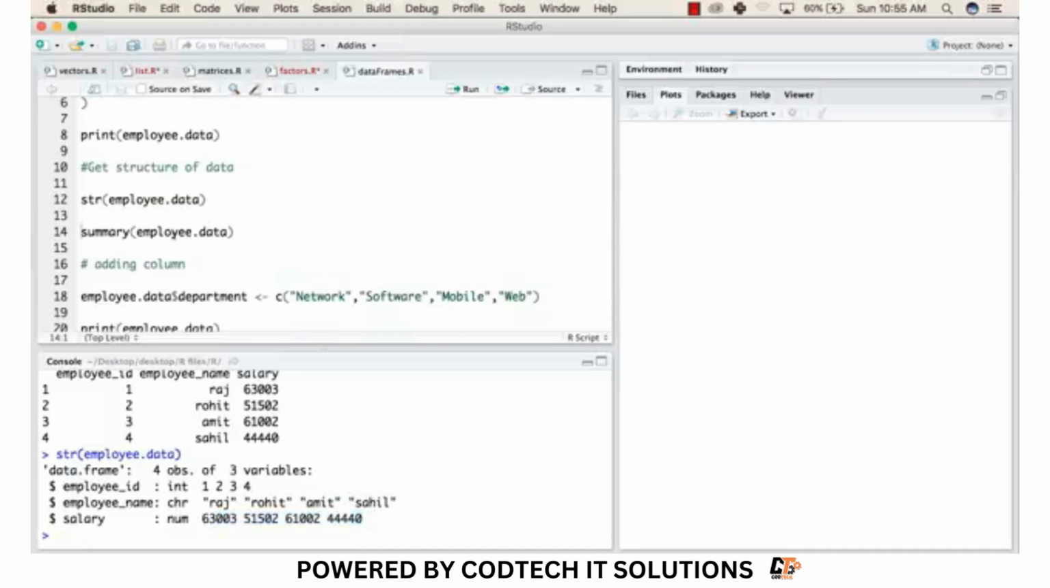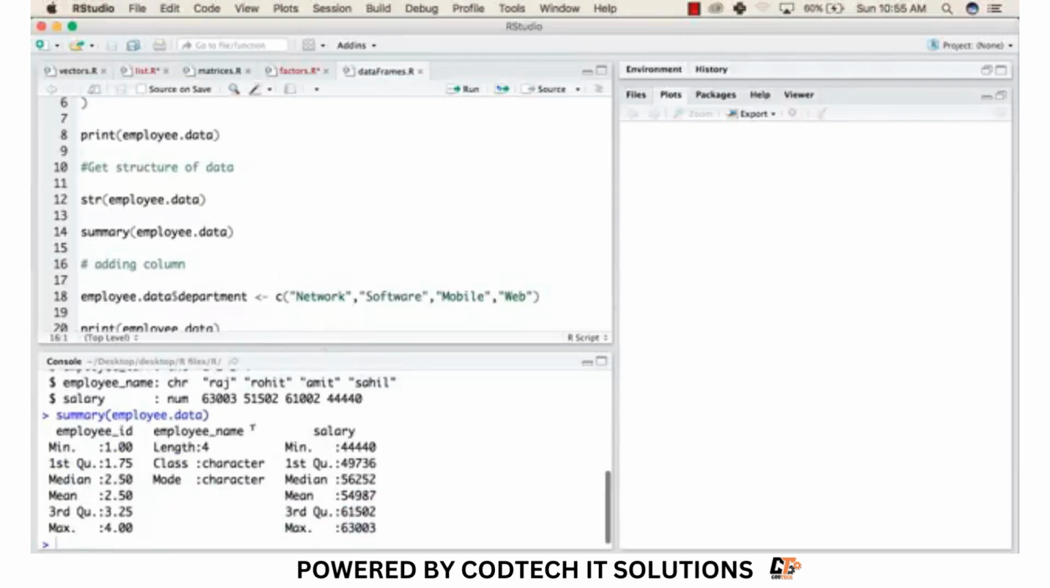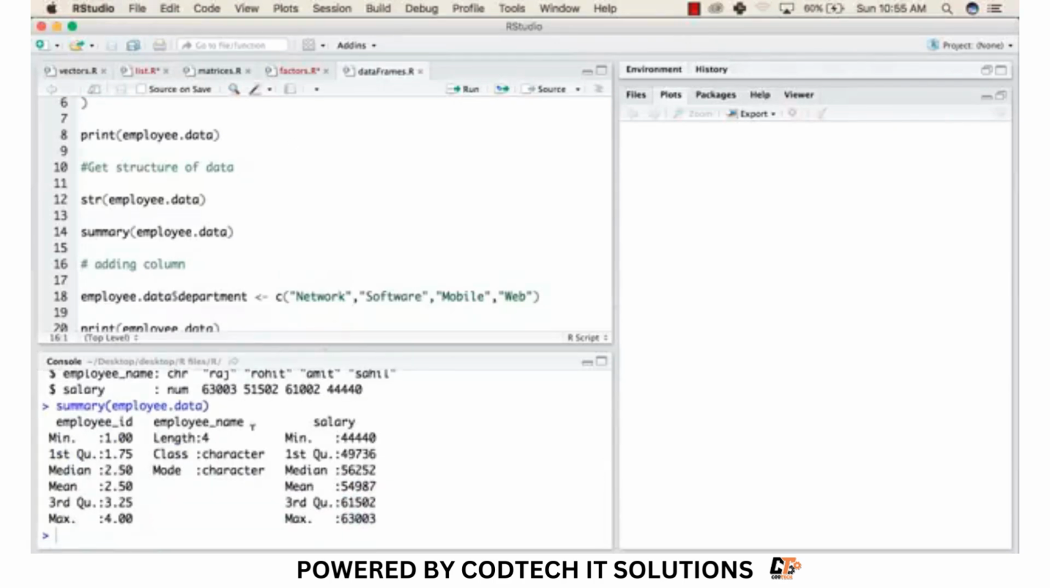Now we'll try to print the summary of this data frame. The summary function will give the summary of this data frame. Like employee ID has minimum ID as 1. The first quartile is 1.75. The median of employee ID is 2.50. The mean of employee ID is 2.50. The third quartile is 3.25 and the maximum value of employee ID is 4.